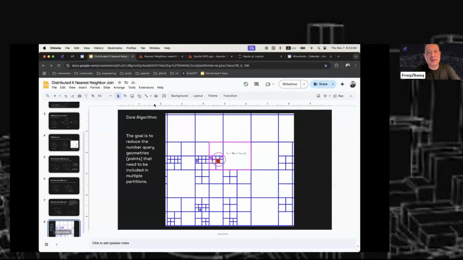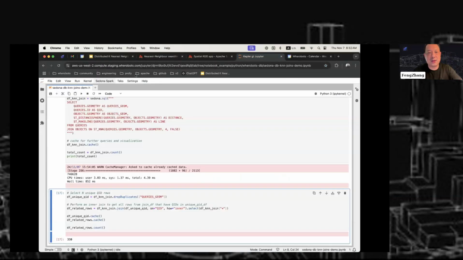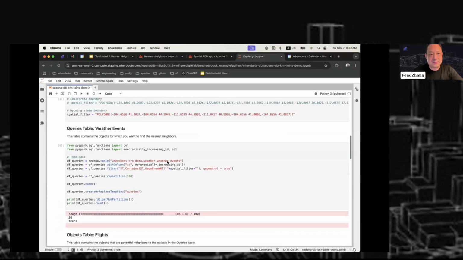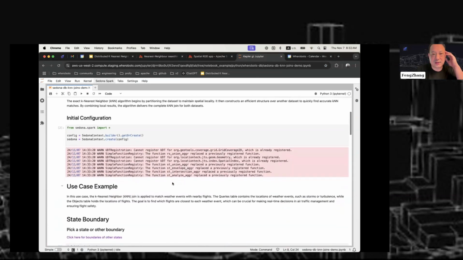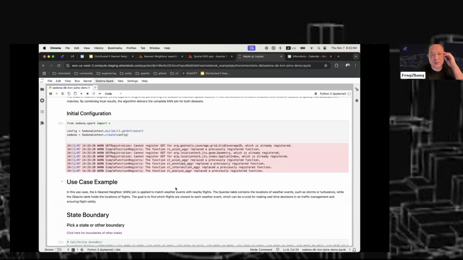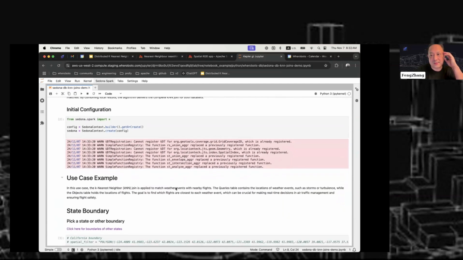So let me quickly show how it actually works. I have this notebook, which I believe is already in our GitHub repository. So if you have access, you can go there to get the same notebook that you can try.